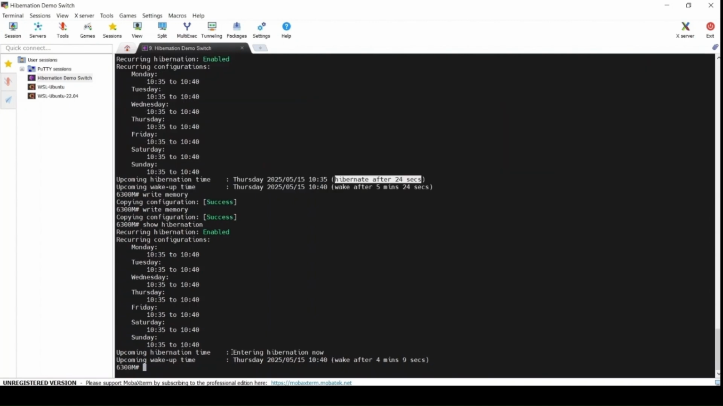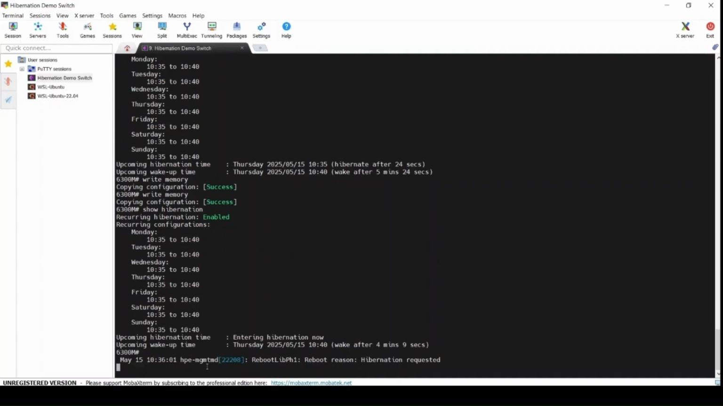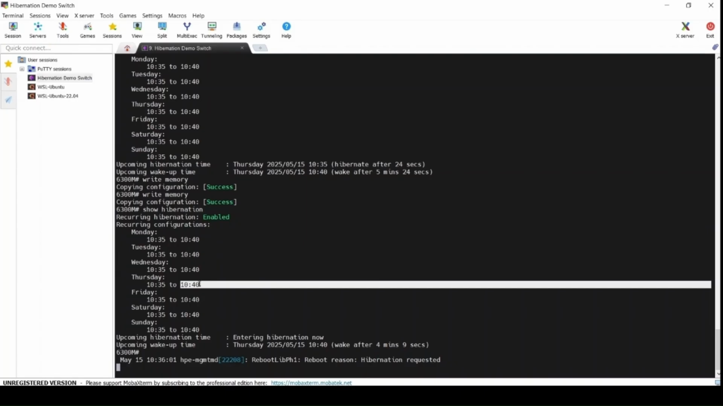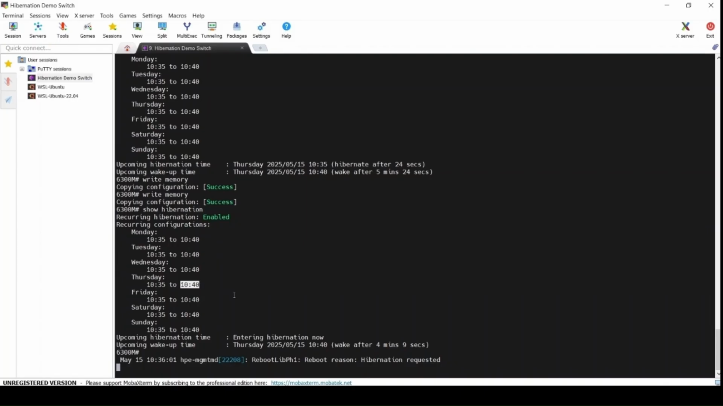You can see the time has hit already, and the switch is entering the hibernation mode now. We're ready to get the event logs. Yes, you can see now the event log has been generated and the switch entered the hibernation mode. And as per the pre-configured timer, the switch should wake up by 10:40. Let's wait for the switch to automatically wake up.